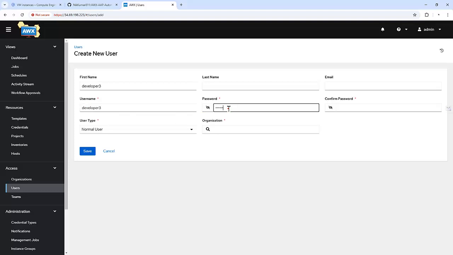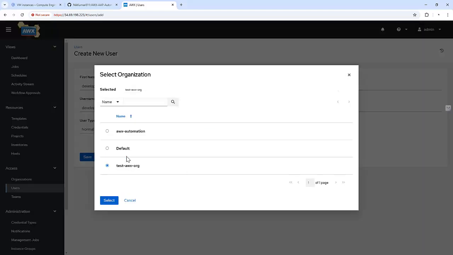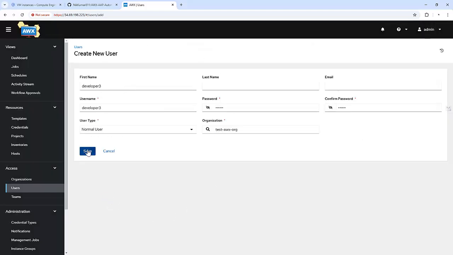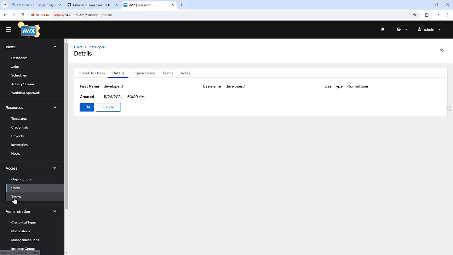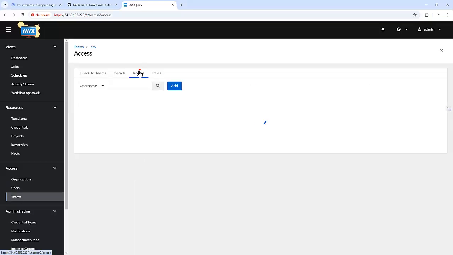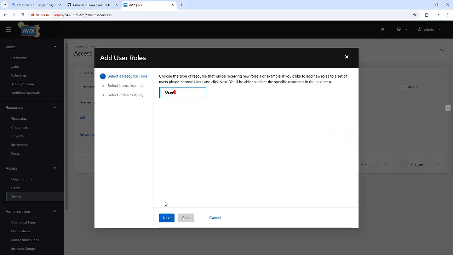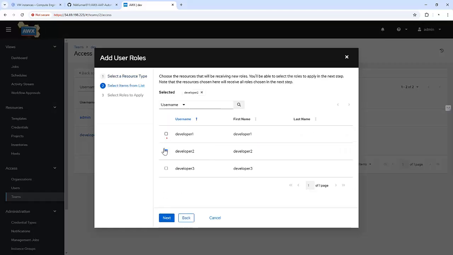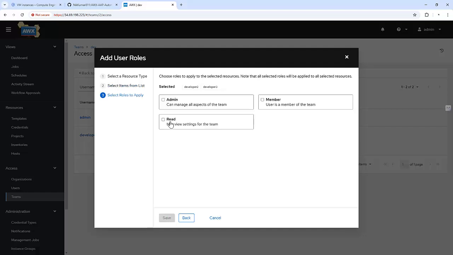I'm entering the password for this user, and it's also a developer. So let's add the user into this particular team. For that, we need to go inside this access and now add the user. That is developer 2 and 3 should be a part of this particular team, and they will be a member of this. They won't be able to modify this.